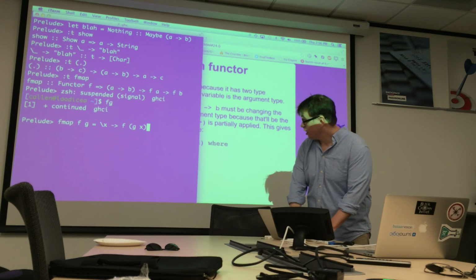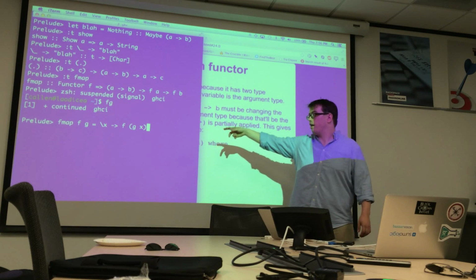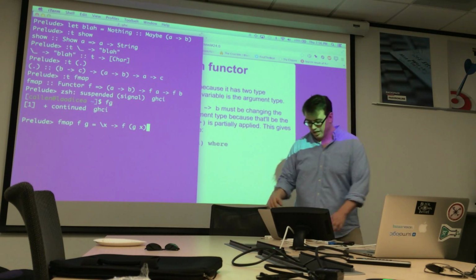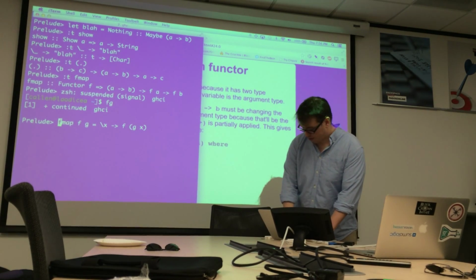All right, and that syntactic form of fmap for functions, that's going to be important later. Going to be really important.